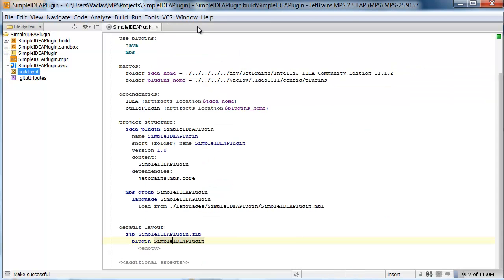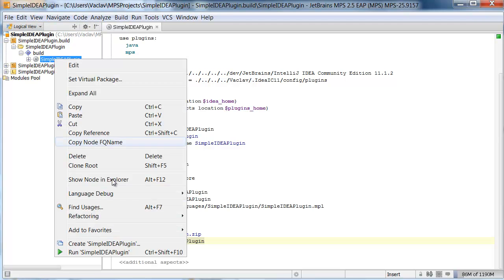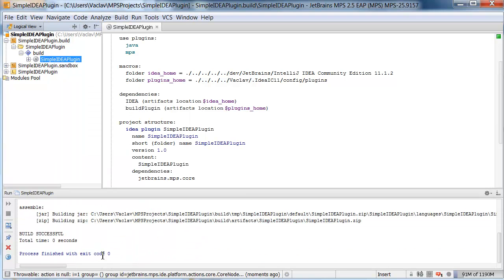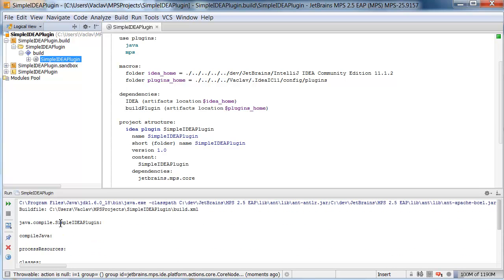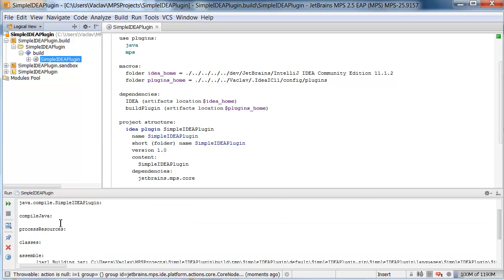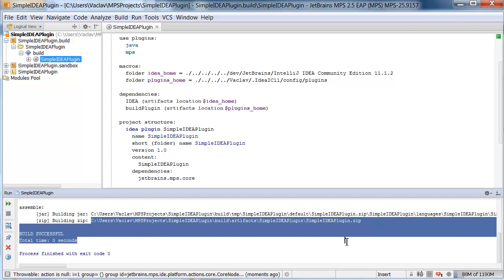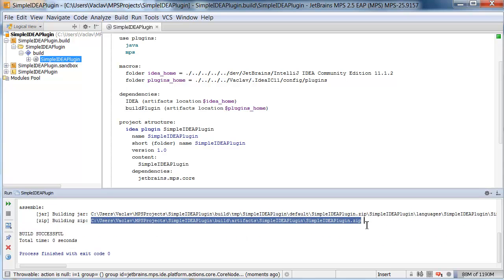Okay, time to run it. So the easiest way to run your build script is to right click on your build script and say run. So here's the output of the Ant process, and as a result we should get a zip file at this location, which is the plugin zip file which now we can distribute to IntelliJ IDEA users.